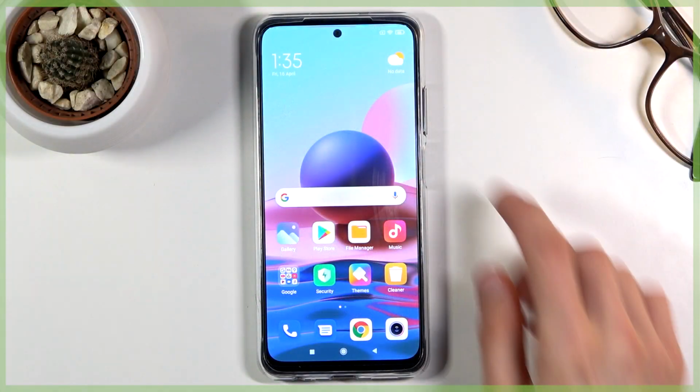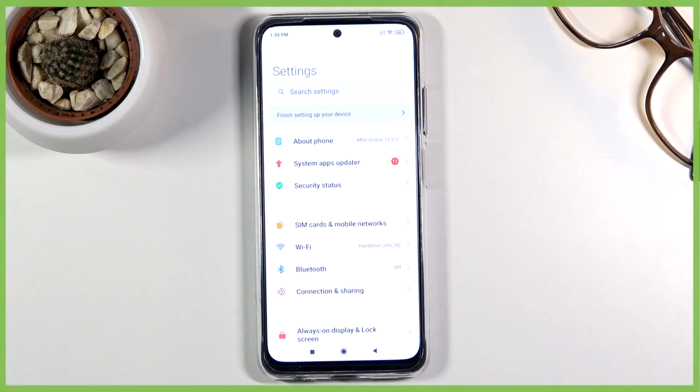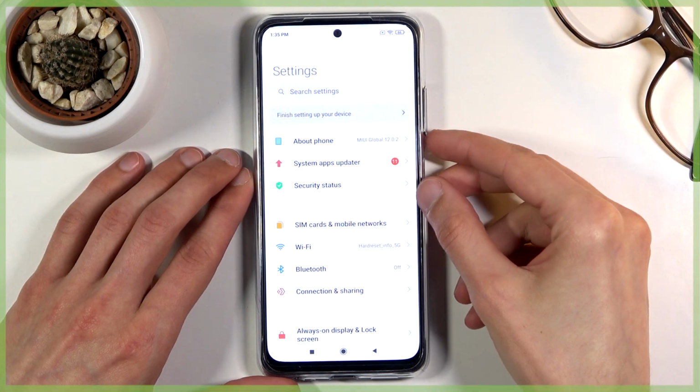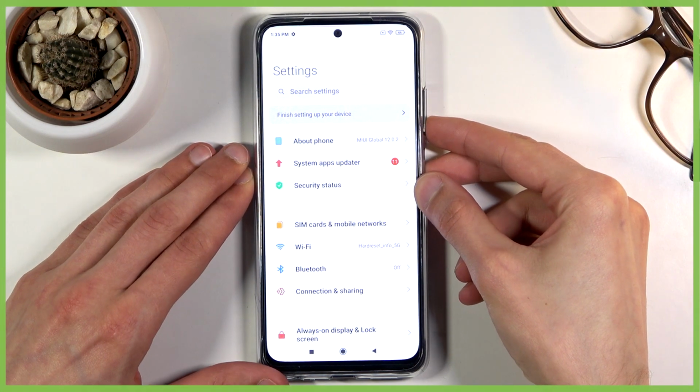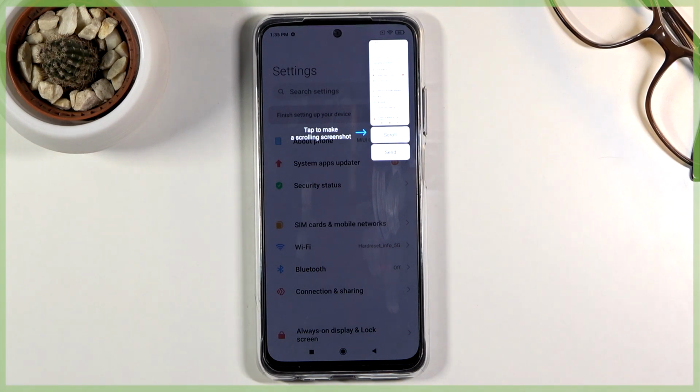So to get started, you want to open up the content that you wish to capture. I'm going to be using settings as an example. And once it's open, press the power key and volume down. Just a quick press and you should see this little pop-up right here.